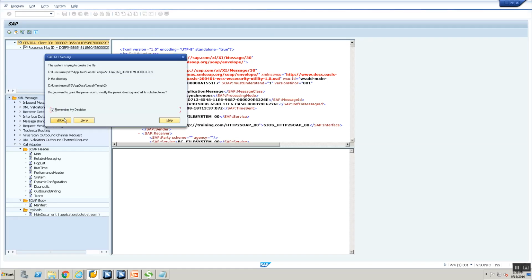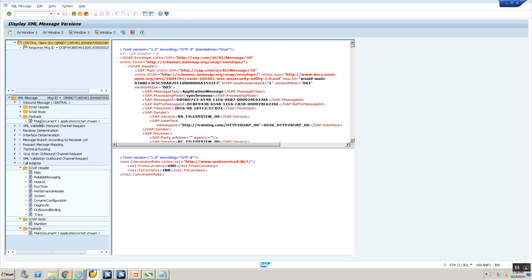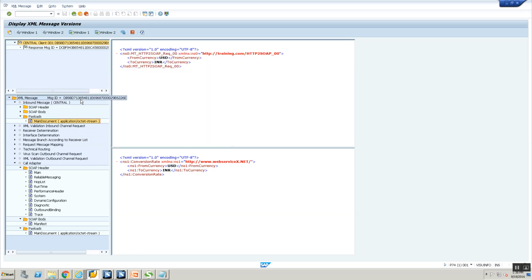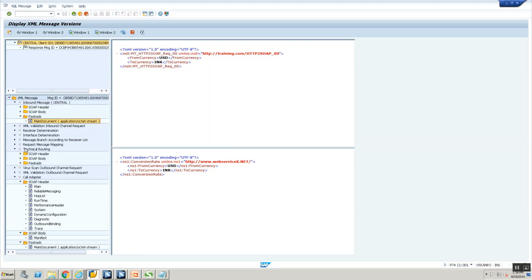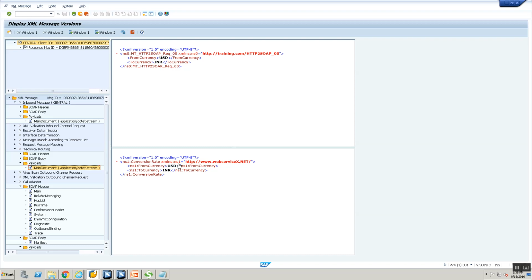Okay, so let's first look at the input payload. So this was my input payload. I say right click and say display content in document 1. I say display. Then how do I see the output of my mapping? I go into technical routing, payloads, main document, right click, say display content in window 2. Right, so here we had the request having message type SOAP request 00, whereas here we have conversion rate from currency and to currency. And then I go into response message.